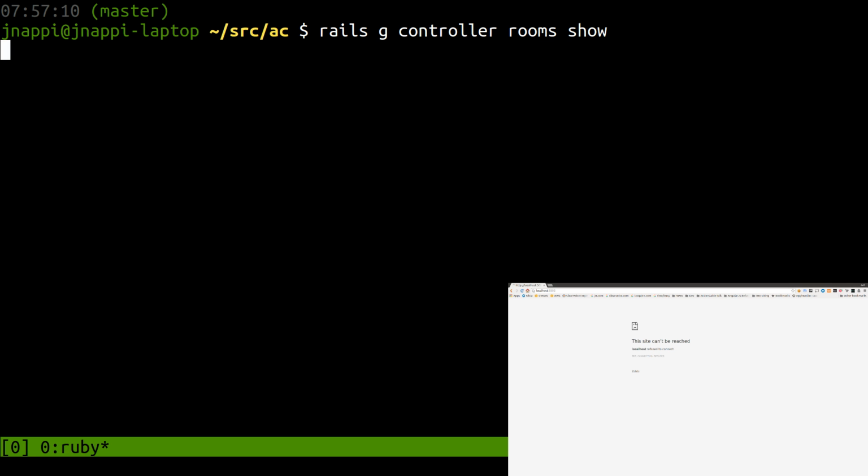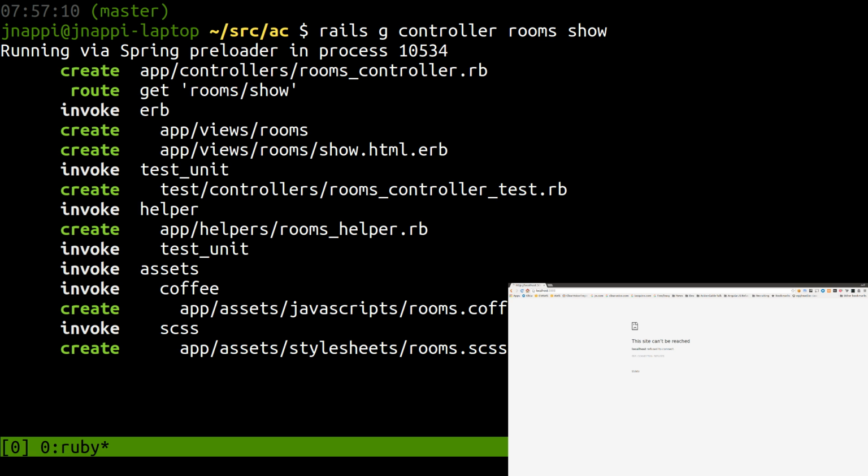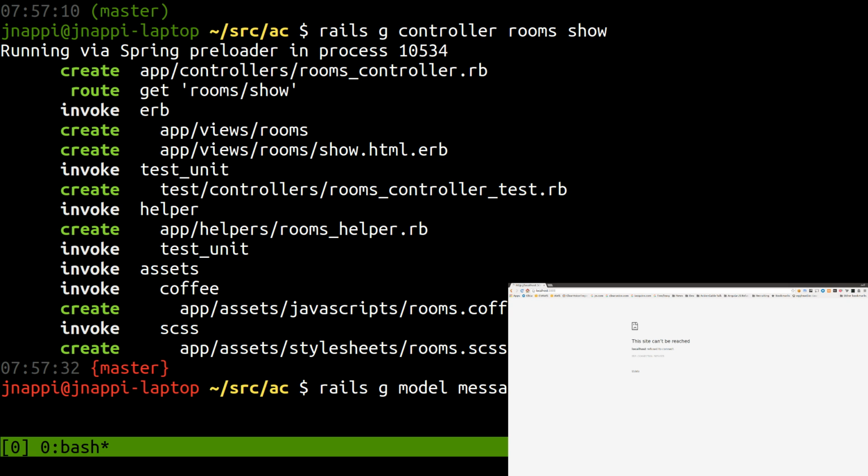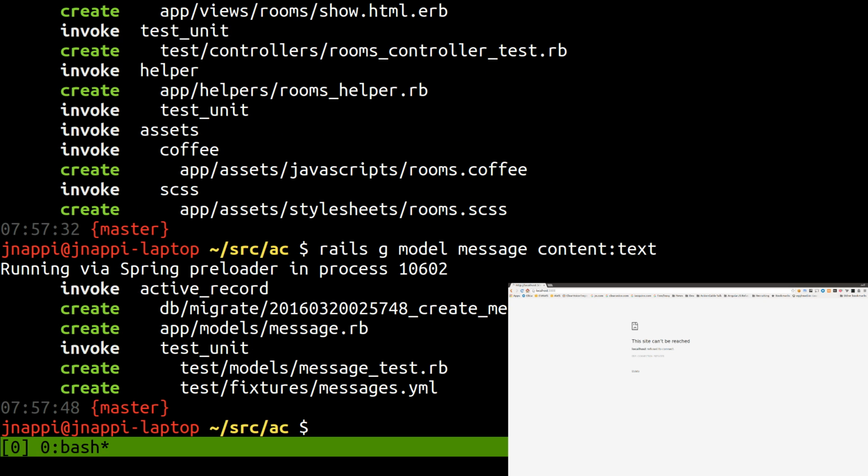The rooms controller is going to give us a place where we can display messages and have the main page for our app. So now we've got that initialized. I'm going to go ahead and create a model. We're going to have a message model since we're making a chat service. We're just going to create a quick message model with a content attribute on it, and that's going to be a text field.